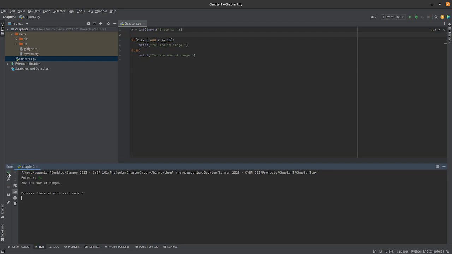16 is out of range, right, because that's above. Let's go for 5. 5 should be in range, right? So 5 is in range. Let's go for 7. 7 should also be in range, right? We can also do a 3, right? 3 should be out of range, so we should get into that else statement, okay?